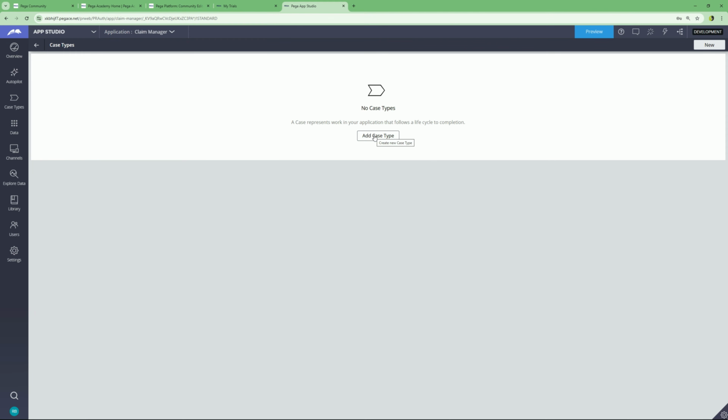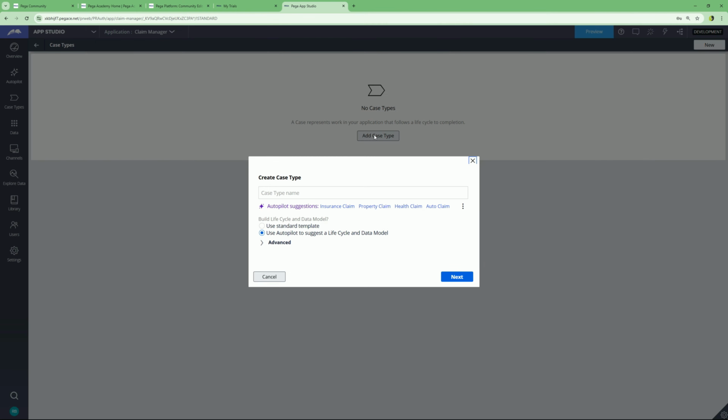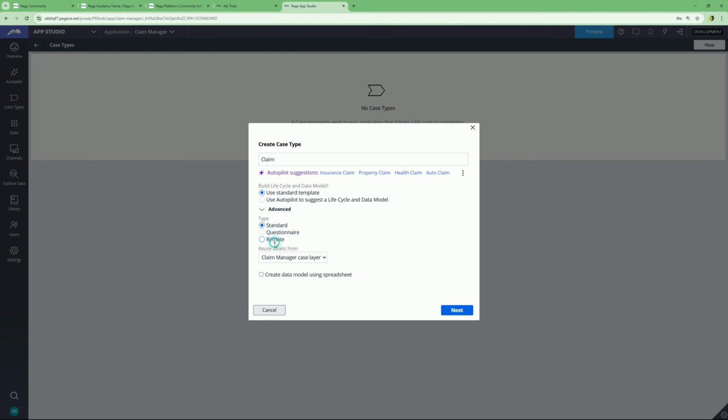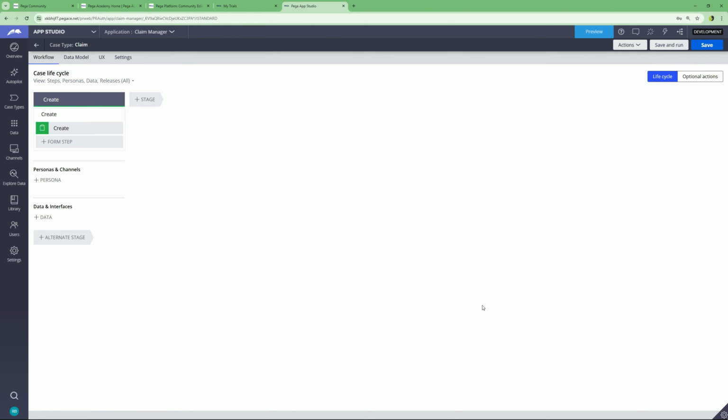And here let's click on add case type. Let's provide a name. Let's say claim. Select this, use standard template, expand advanced, and we have only one option, so you need not worry about this. Let's click next. It will take some time to create this case type, and we will land on this screen where we are going to define the workflow for this.